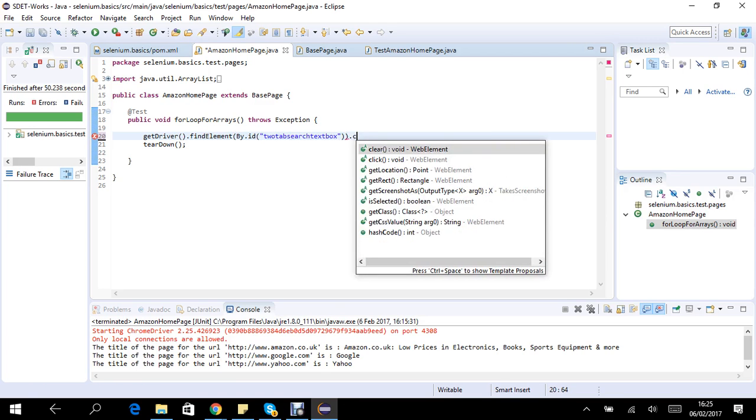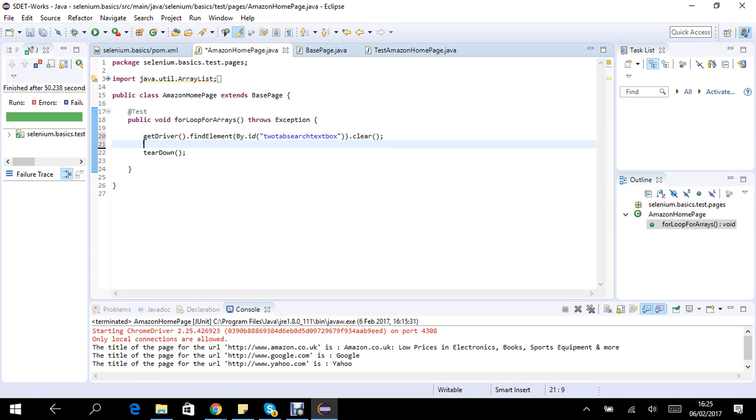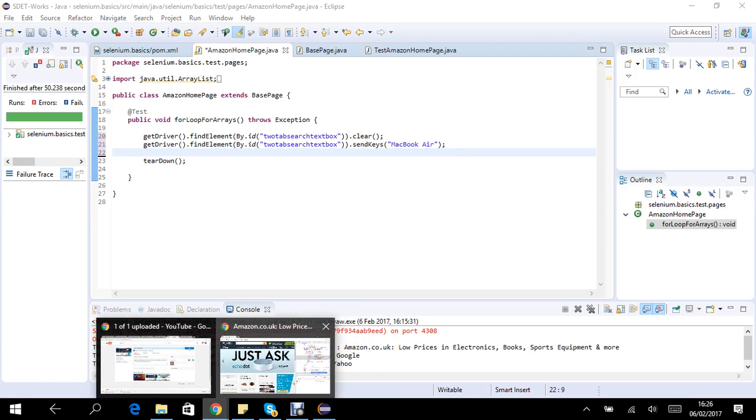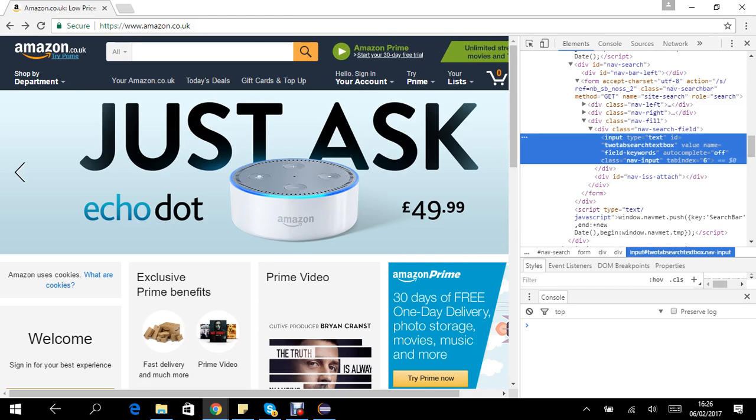dot clear, and then copy the same, but sendKeys with hard-coded MacBook Air. Now it's going to send this key into the search box, and then we want that to press or click on this button.